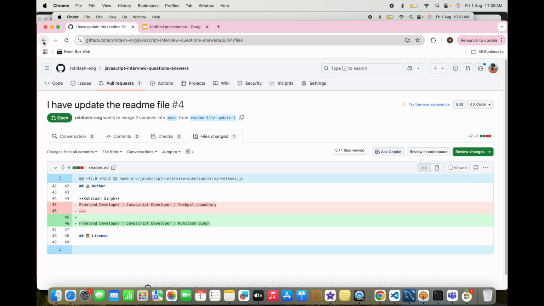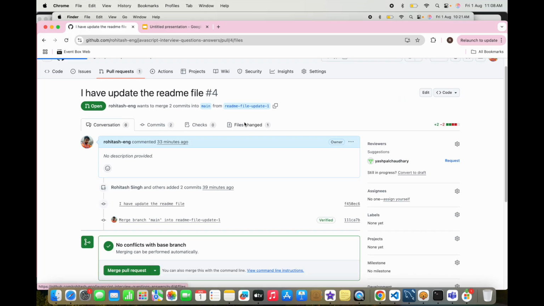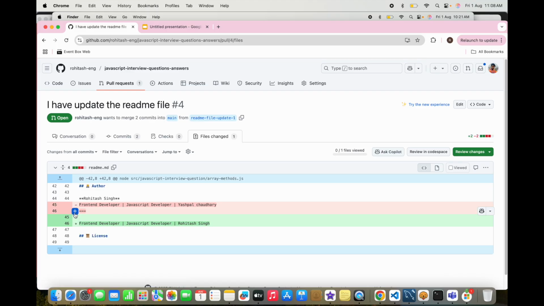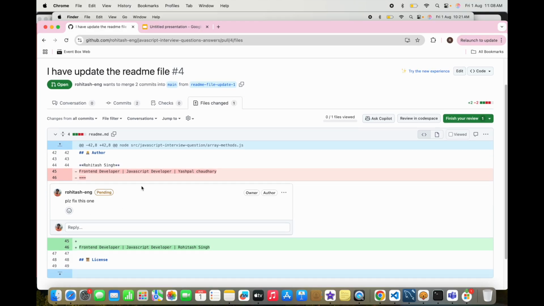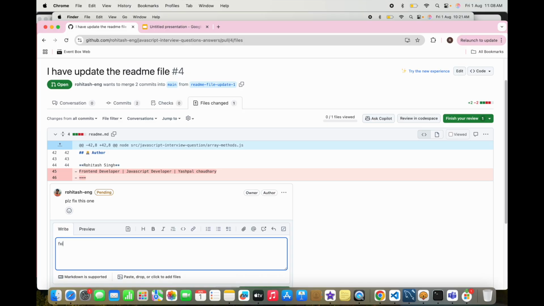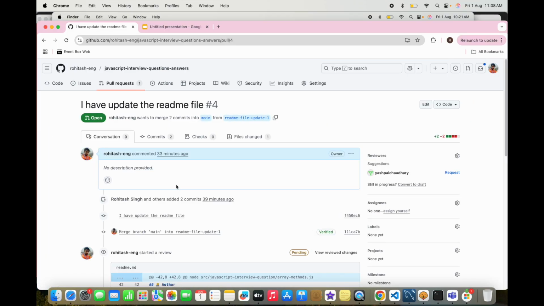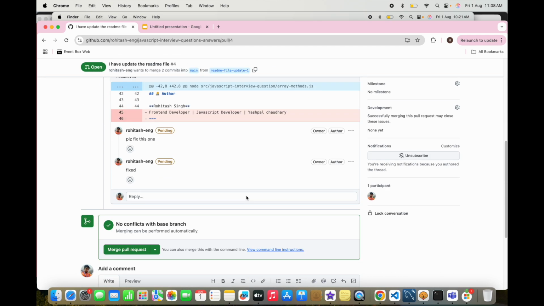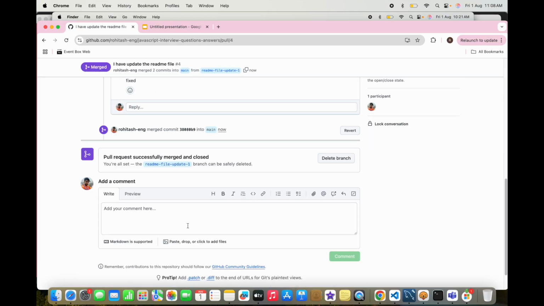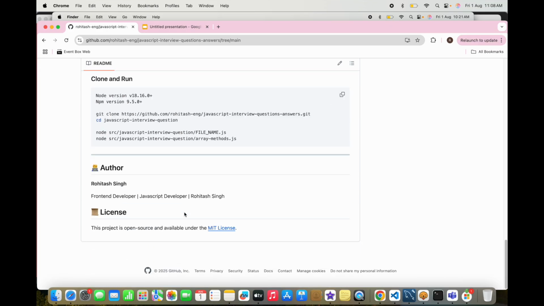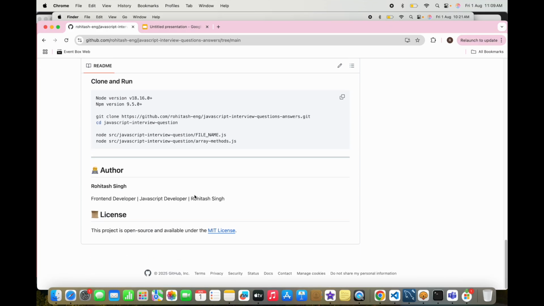If anything is wrong, then they will comment on your files. They will click the plus icon and write "please fix this one", just that. Then you will see this comment on your code, you will fix it and reply "fixed". Once everything is good, your senior simply clicks on merge pull request and merges this PR into the main one. Once you go to main, you will see your changes in the readme file. See, my name is displaying here.